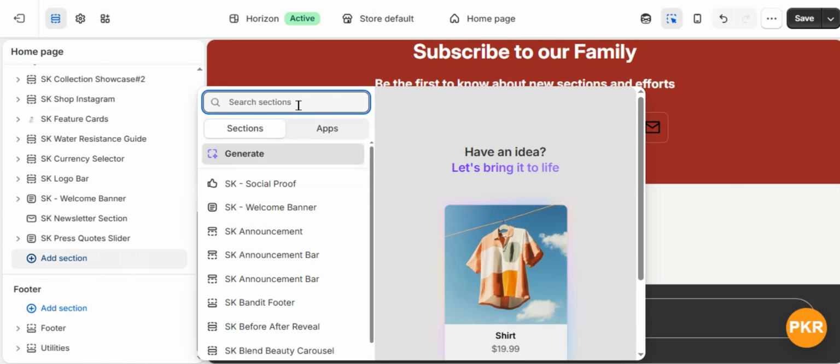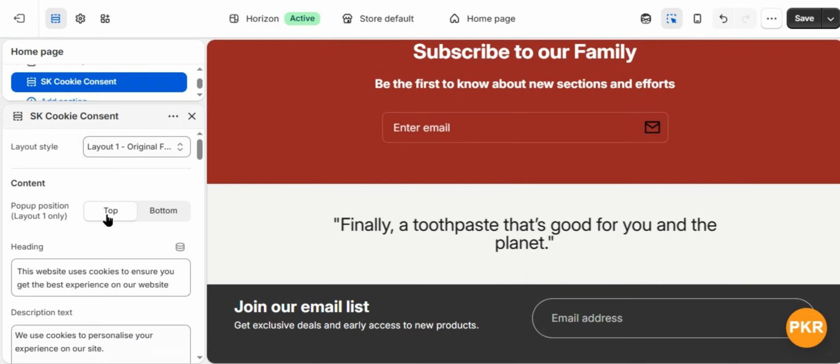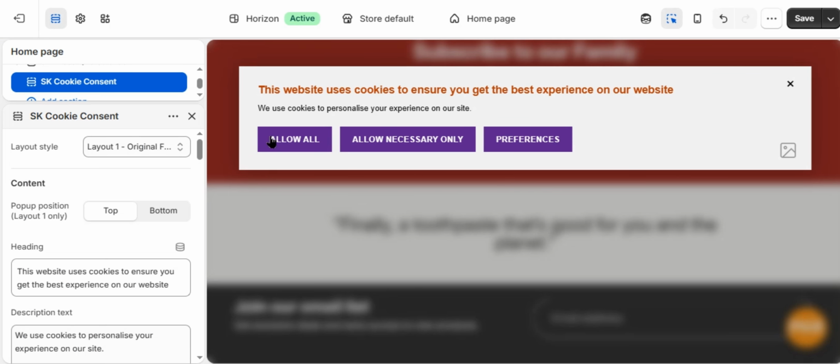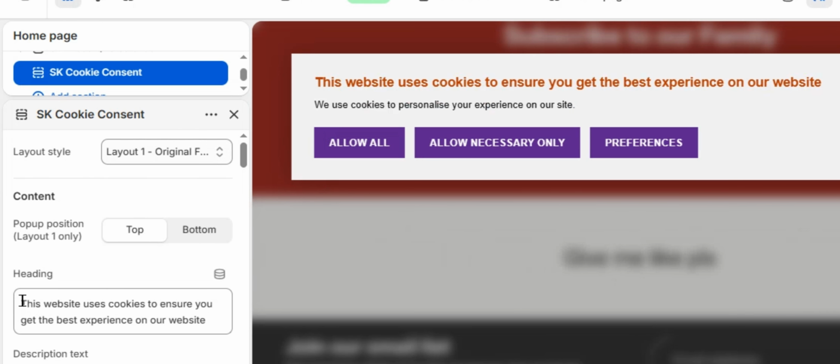Open it in Theme Customizer. Give it a second to load. Click Add Section, search for it, and it'll be added instantly. Now let's customize it. Let's check if this matches the demo. Yep, same one. Let's change its position to bottom. It doesn't look great at the top.